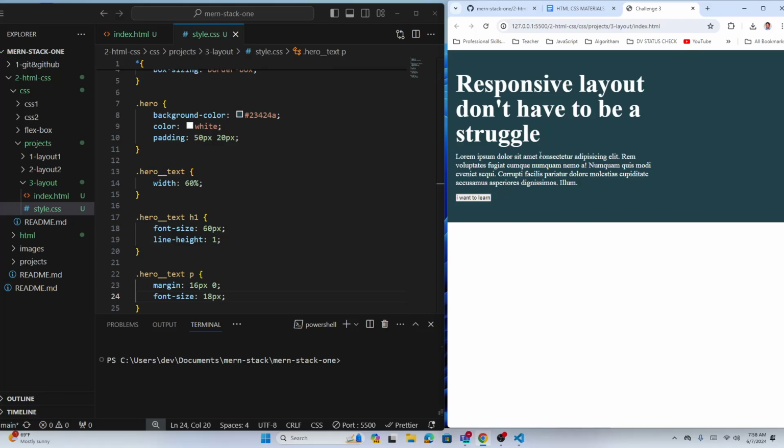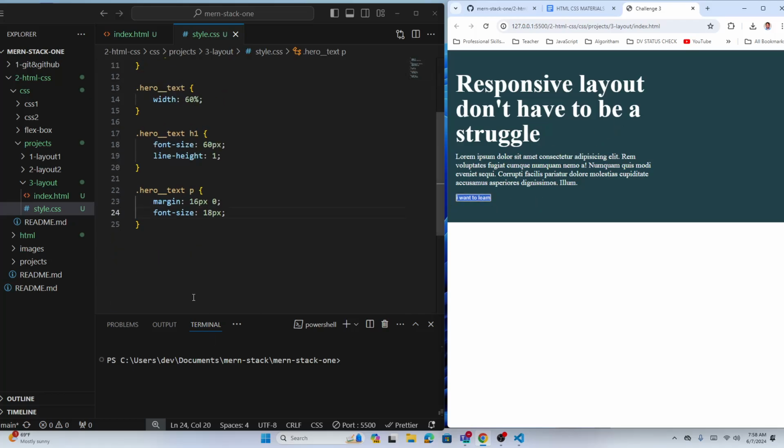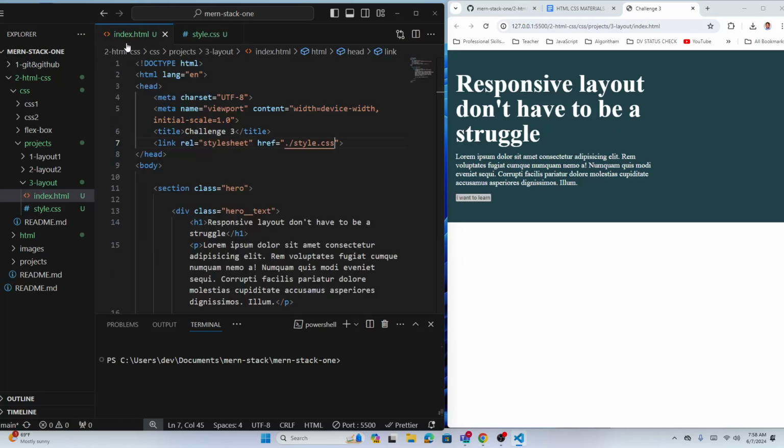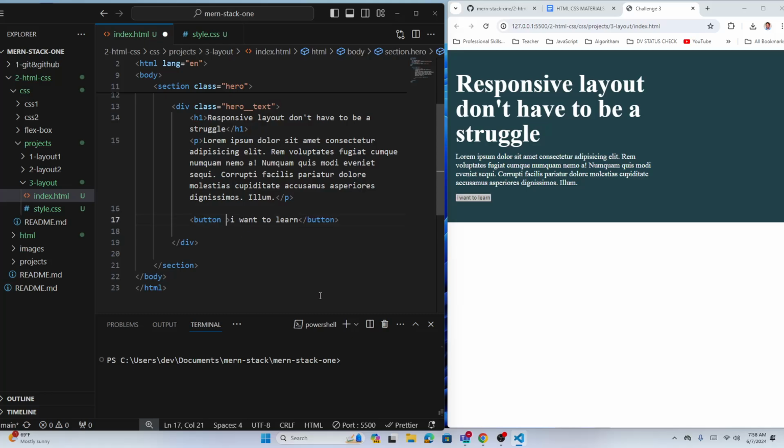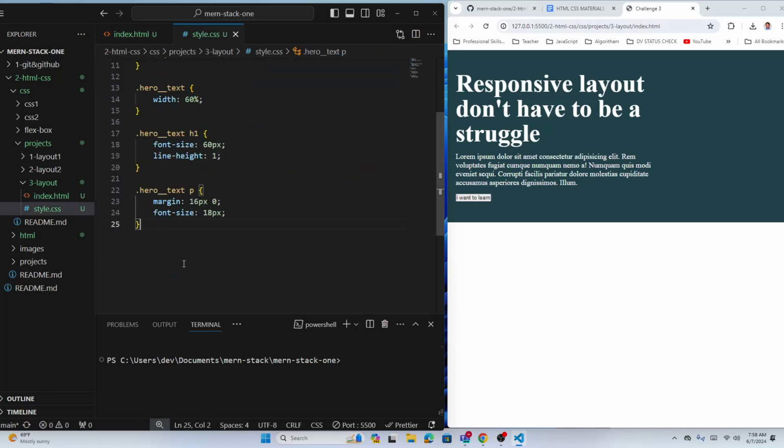Fine. Next is the button. Let's select the button, right? So we can give a class name of btn, and we're going to start working on that. Dot btn.